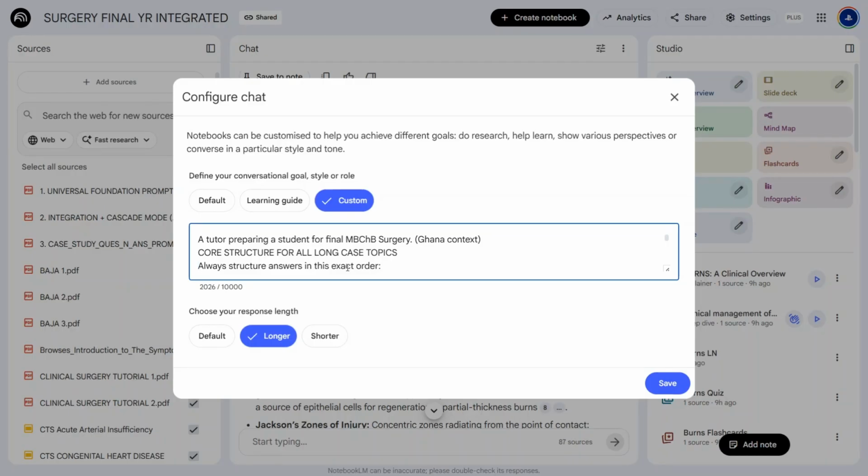So effectively, I put in a prompt for long cases, so that when I ask it a question on a particular topic, like teach me burns, teach me scrotal swellings, teach me cholecystitis, teach me any topic, right? It's going to go in a particular format, a particular structure, which is the DAPSICAM format: definition, epidemiology, pathophysiology, etiology, and all of that. So it's going to go in this format, which I have already inputted.